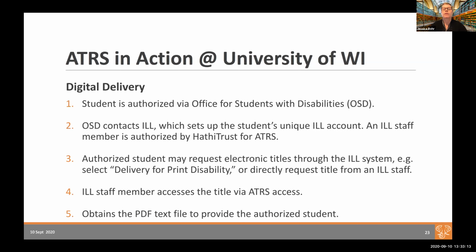And then the student is able to request a title through ILL. The way it works here at the University of Wisconsin is they are able to select delivery for print disability for the students. And then the staff member in ILL is able to access that title and deliver that to the student in the PDF format.